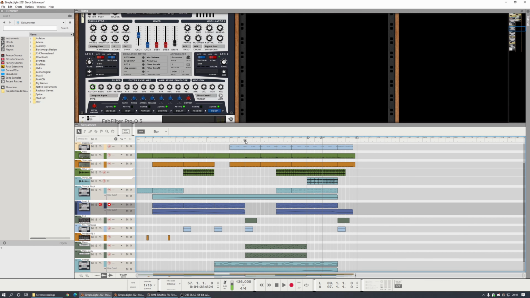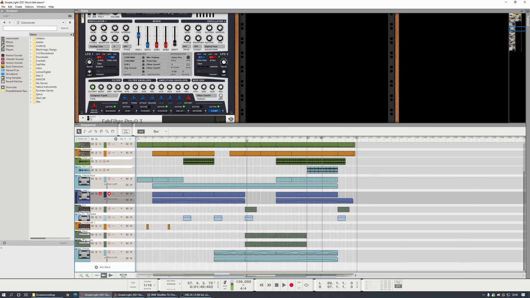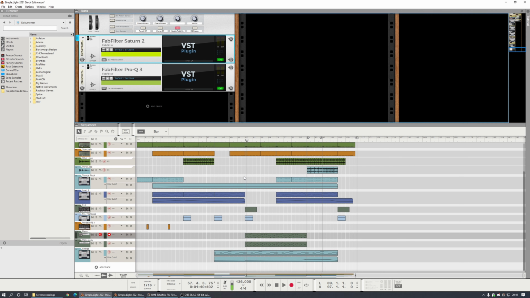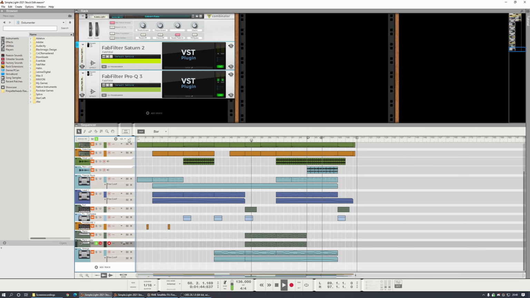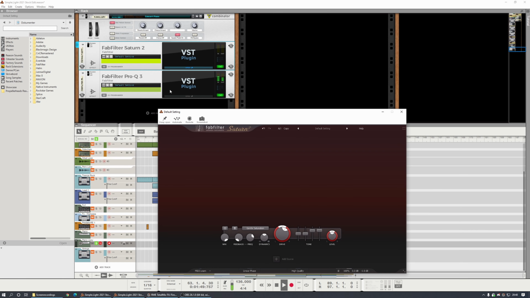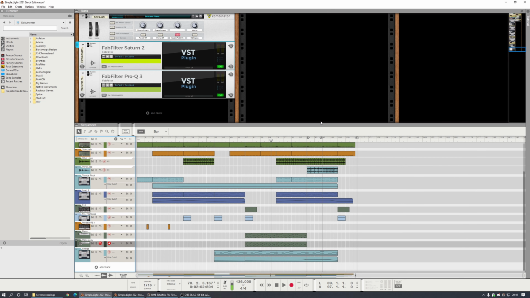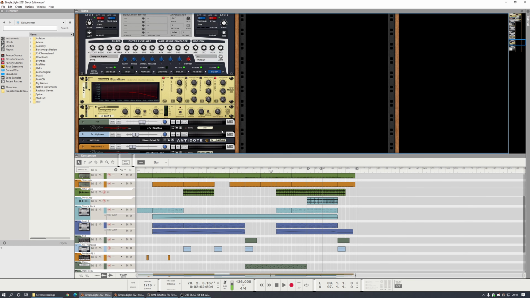FX, not really done that much. I guess it could be there. On the piano here, yeah, increasing the high end a little bit. Again, using FabFilter as a kind of combined EQ. Something like that. So we can just take a look at the master section here.